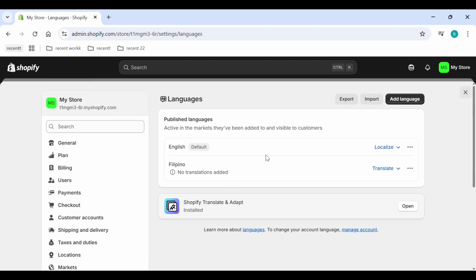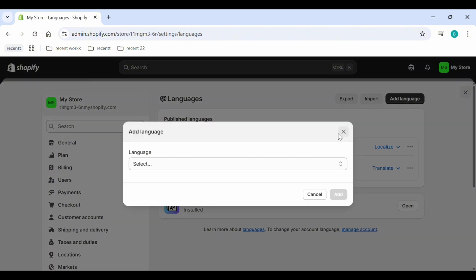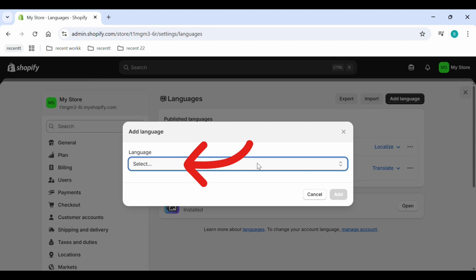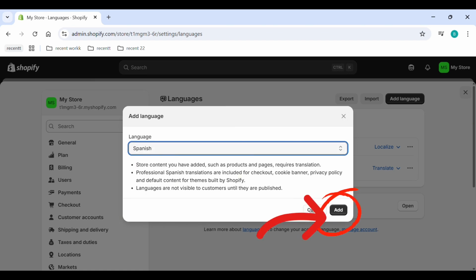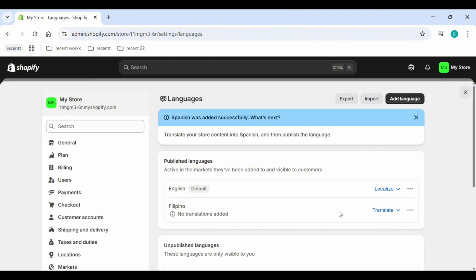To add a new language, click on Add Language. Next, click on Select and use the search bar to find the language you want. For example, I will type in Spanish. Click Add. Now you will see the new language is listed under your published languages.